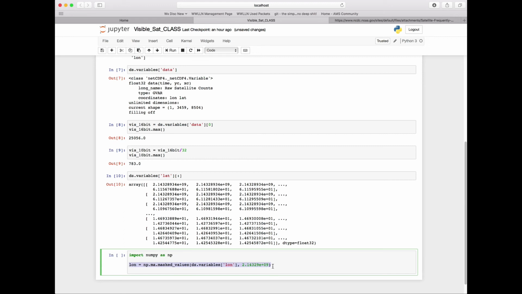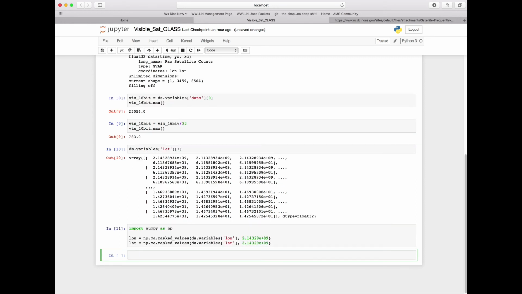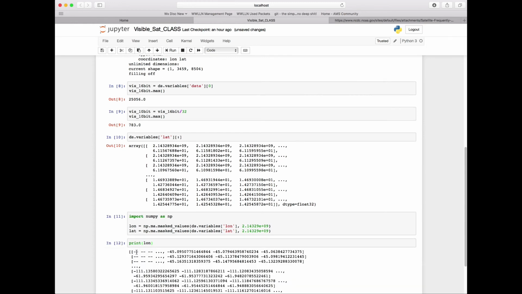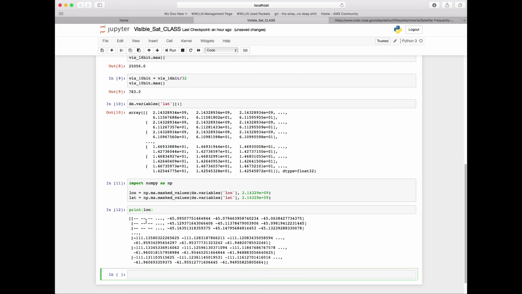We're going to need to do the same thing to our latitude. So we're going to go ahead and copy and paste this line, switch lon here to lat, and switch lon here to lat as well. And we can go ahead and run this cell, both importing numpy and then masking our values. So we see it ran pretty quickly. And now we have lon and lat values. And if we print lon here, we'll see we have a couple of dashes. These are those values that now have been masked that otherwise would have been this really large number.